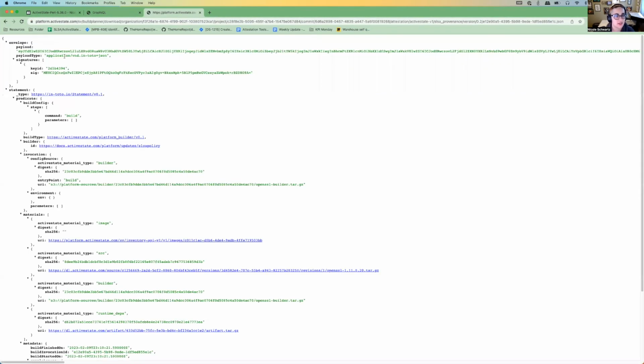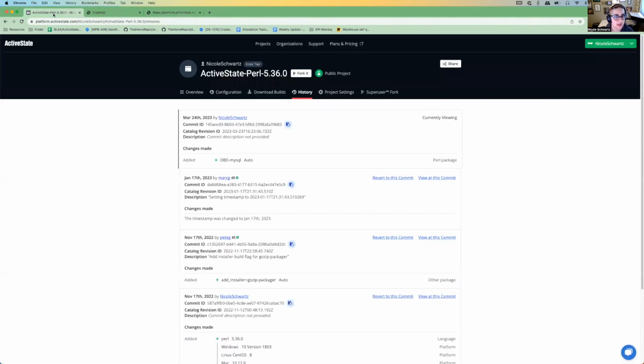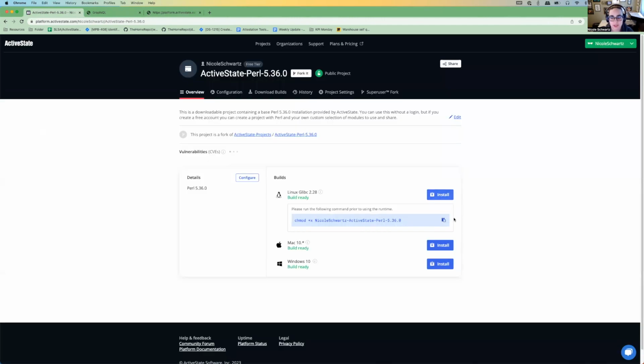Here you can see the encrypted version and then the human readable version. This is in an in-toto format, and it tells me all about the item, which is in my runtime here.